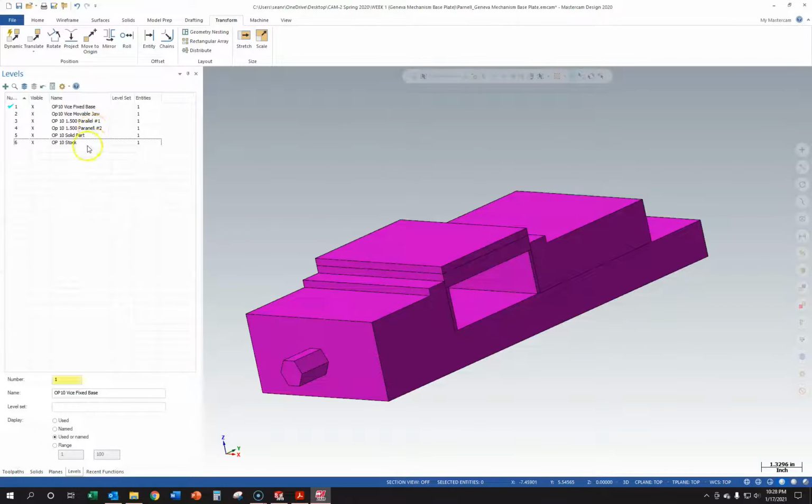So I would like to move some of these combined. Like, it doesn't make any sense to have these parallels separated, for example.